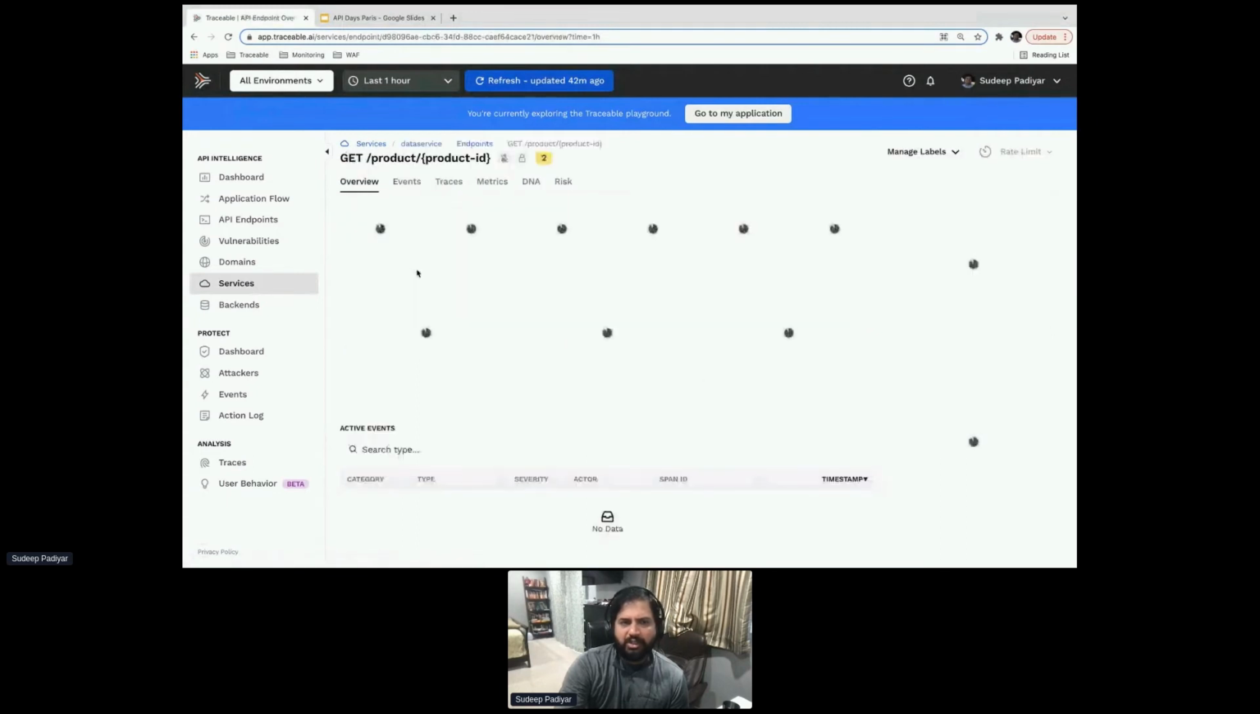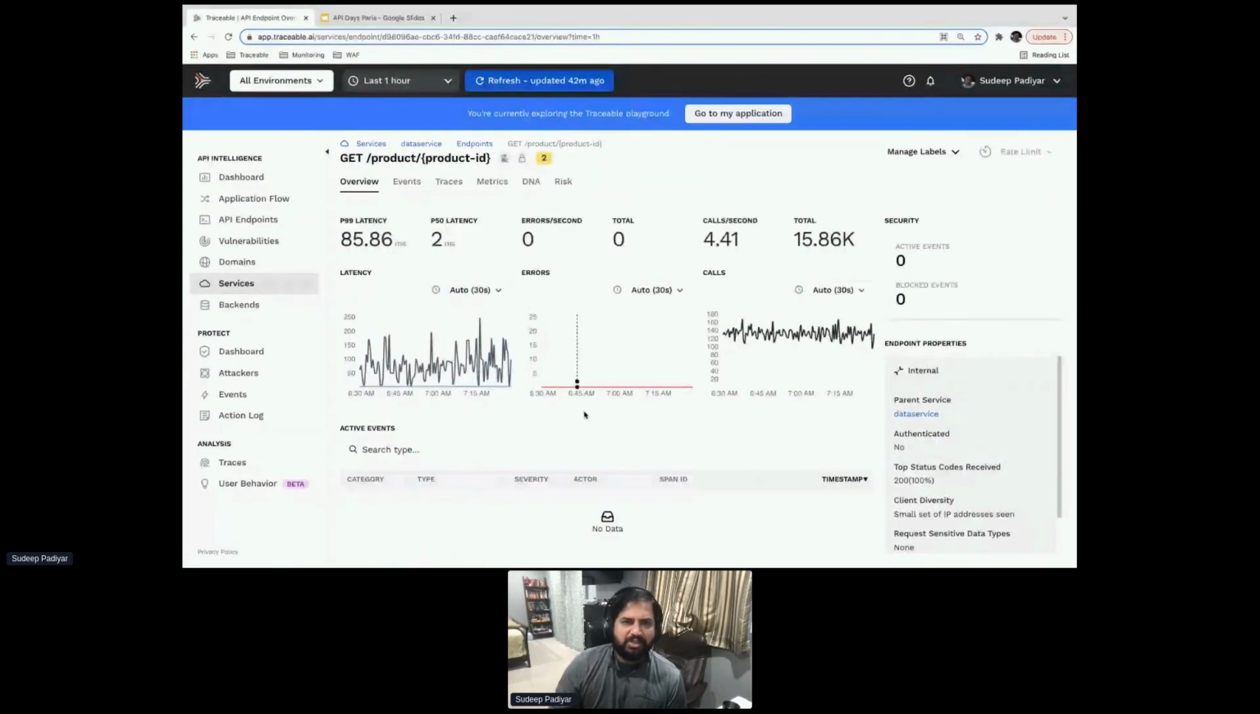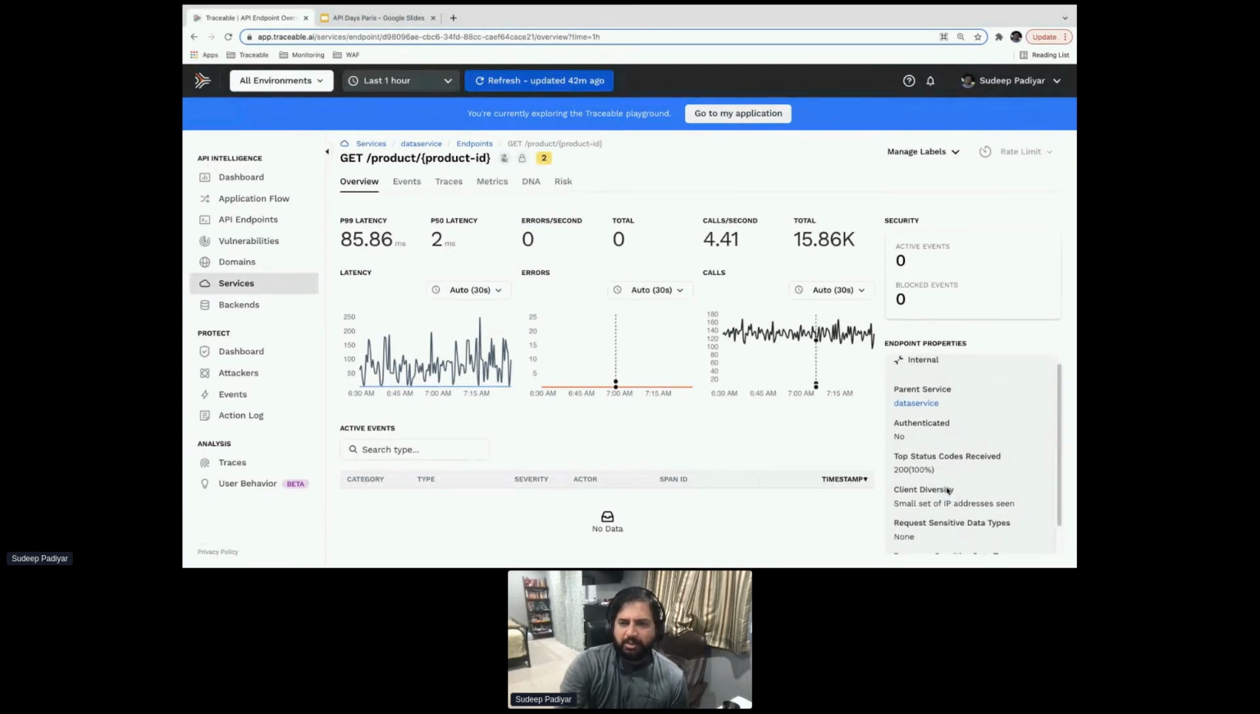So if you look at the product ID API, for instance, this is the one which is going to return all the different details around the product. You will see here what is the typical status codes which are received by that particular API. What is the diversity in terms of clients who are accessing that API. So this goes back to the internal versus external, as well as what is the exposure that you have for these APIs with regards to the set of IPs which are addressing them, right?